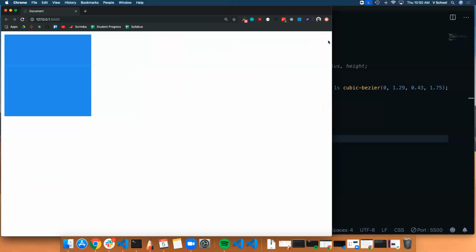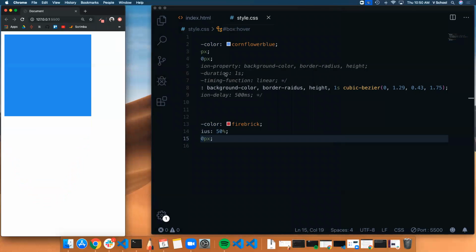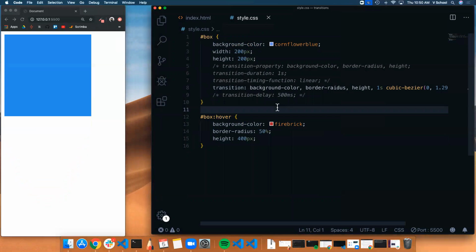Cool. So, all right. So that's the basics of transitions, just playing with the box. But let's look at a real world example. Let's make an app bar. And let's throw some JavaScript into the mix.